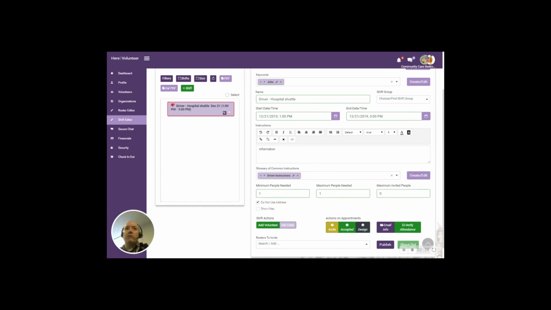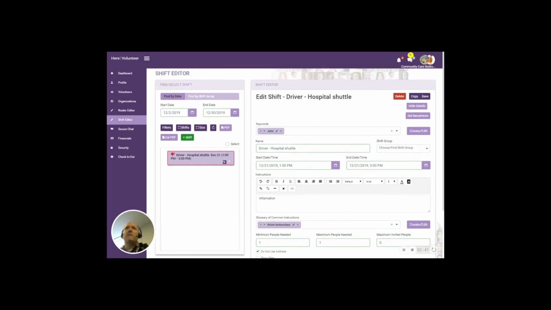So that's a little more information about shifts. In the next video, we'll look at adding staff, and maybe even setting color to those shifts.